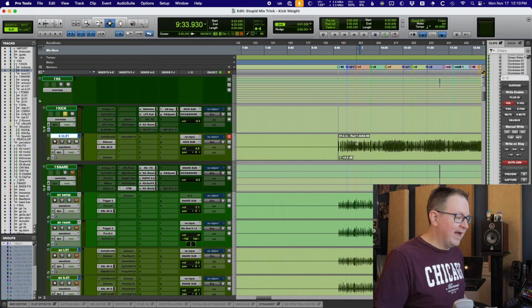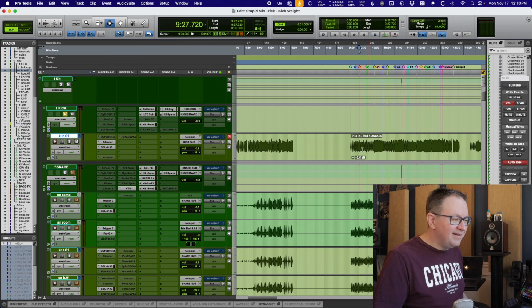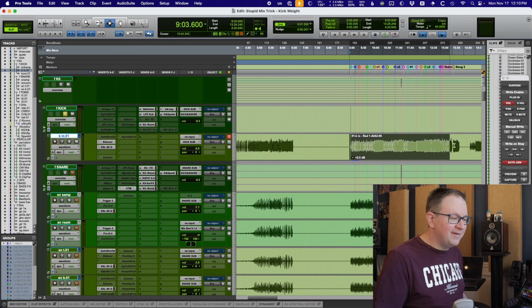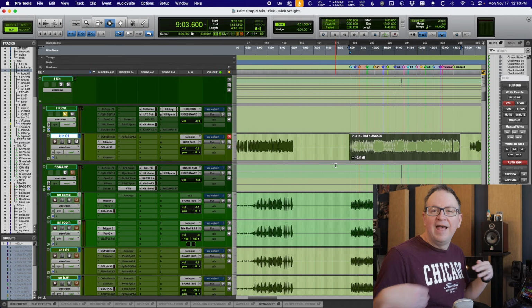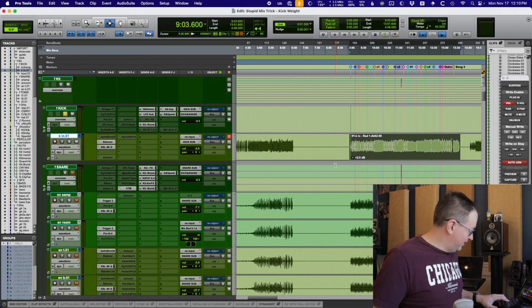First thing, we need something to key this sine wave. Now, you could just use the kick track, but there's a lot of bleed in there, and the gate on there is working for the most part. But for something like this, I like to create a trigger track.